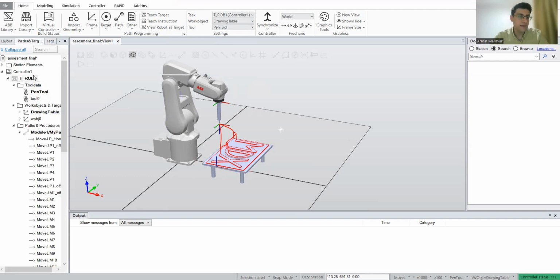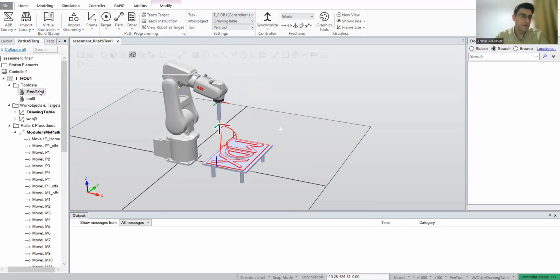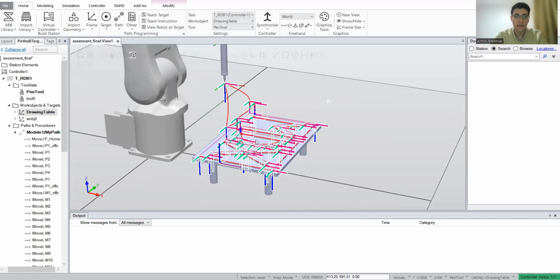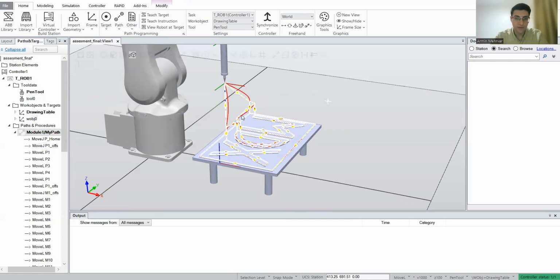After that, we can see that we have tool data as pen tool, and work object as drawing table. You can see there are a lot of defined points with the same orientation as the tool object has, and it is very important to do this. I have also defined an AutoPath for a frame, for the M letter, D letter, and X letter.